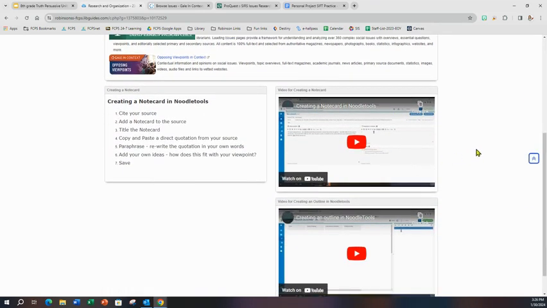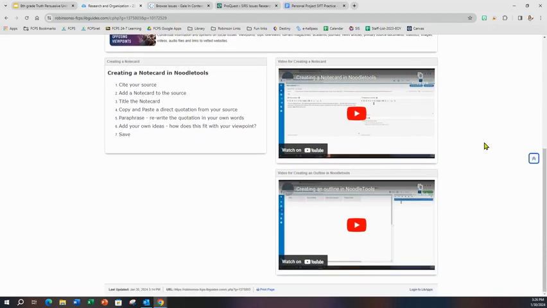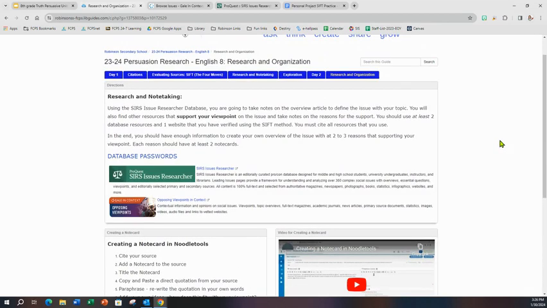And then the last thing that we will do, after they have about 30 minutes to research on their own, we will talk to them about creating an outline in Noodle Tools to organize their thinking so that they can prepare to write.